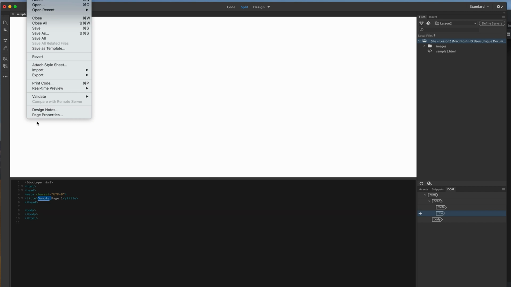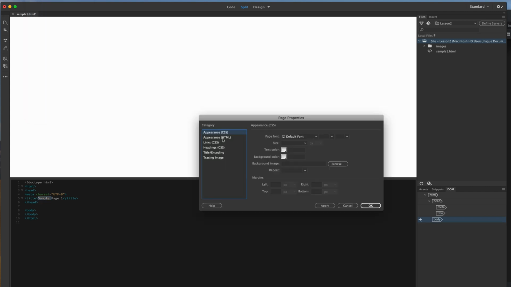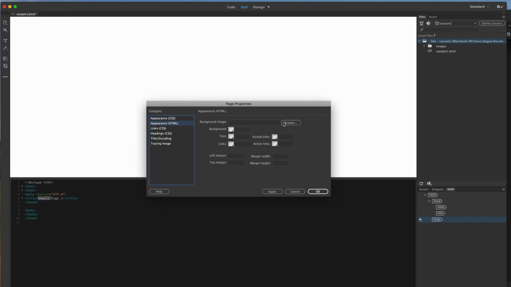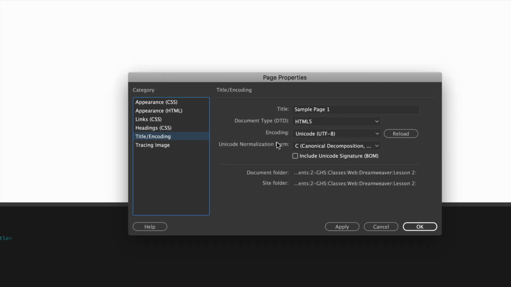So if you look at file, page properties, everybody go ahead and go there. You can see HTML. You can actually put a background image, which we'll figure out soon. Links, you know, the links, that's how you color your links. Heading, don't worry about that. But title here, you can actually add the title.